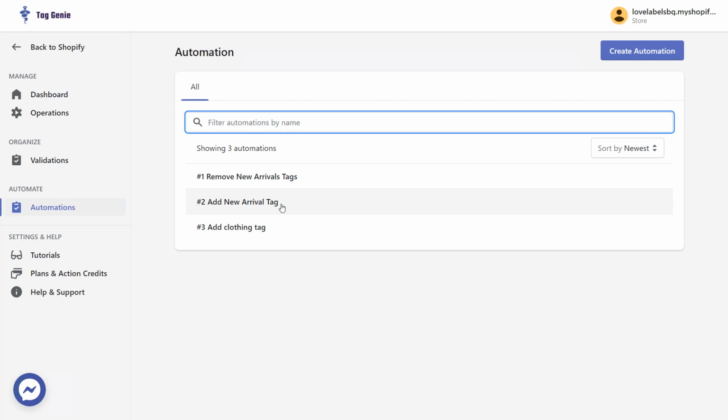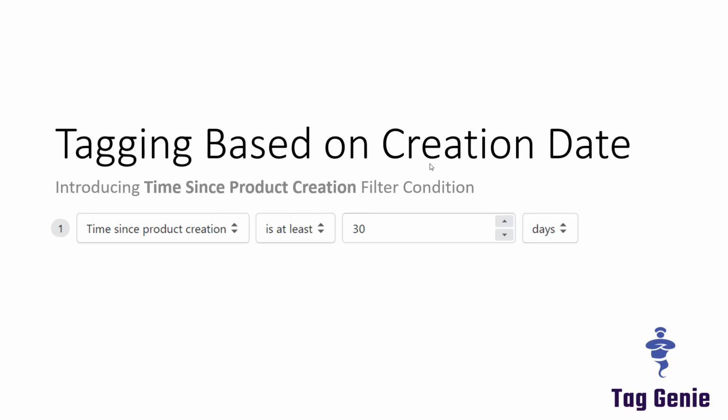So now Tag Genie will automatically add new arrival tags to new arrival products, and remove this tag whenever a product is more than 90 days. I hope that this new condition will be very helpful to many businesses.